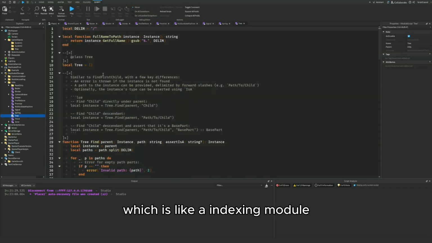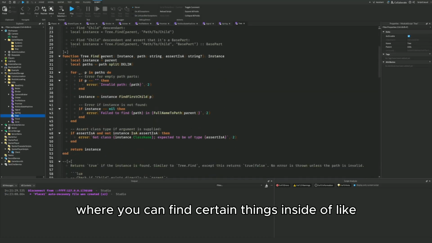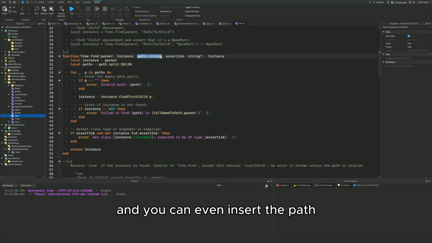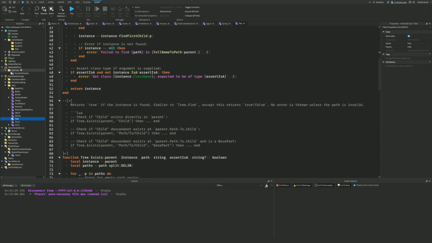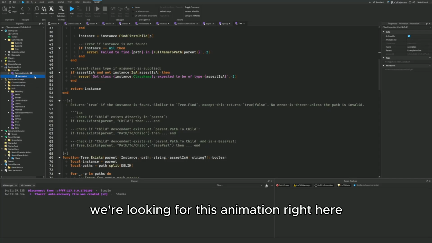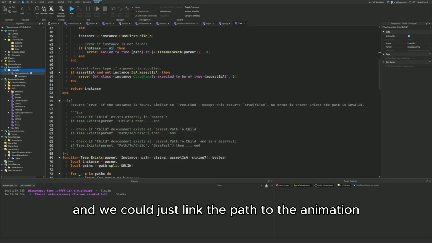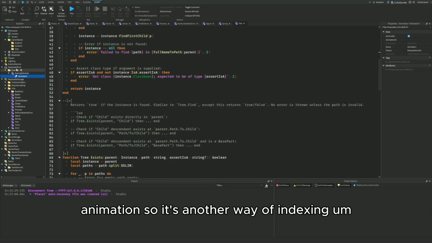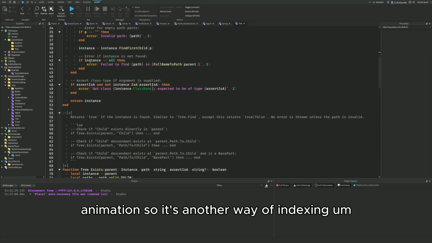You have the tree, which is like an indexing module where you can find certain things inside of parents, like instances or anything else of that matter. And you can even insert the path. So say inside of this folder, example, we were looking for this animation right here, and we could just link the path to the animation, which would be example module and then /animation. So it's another way of indexing.